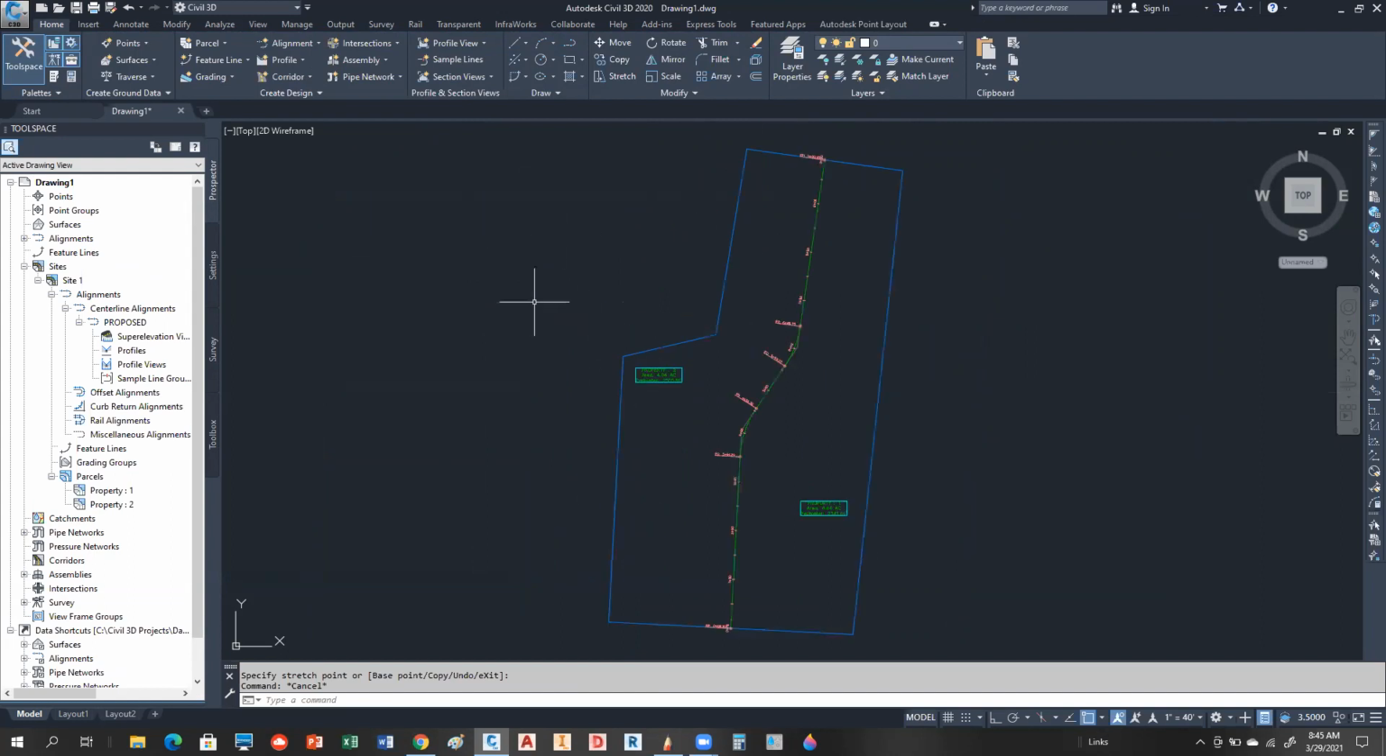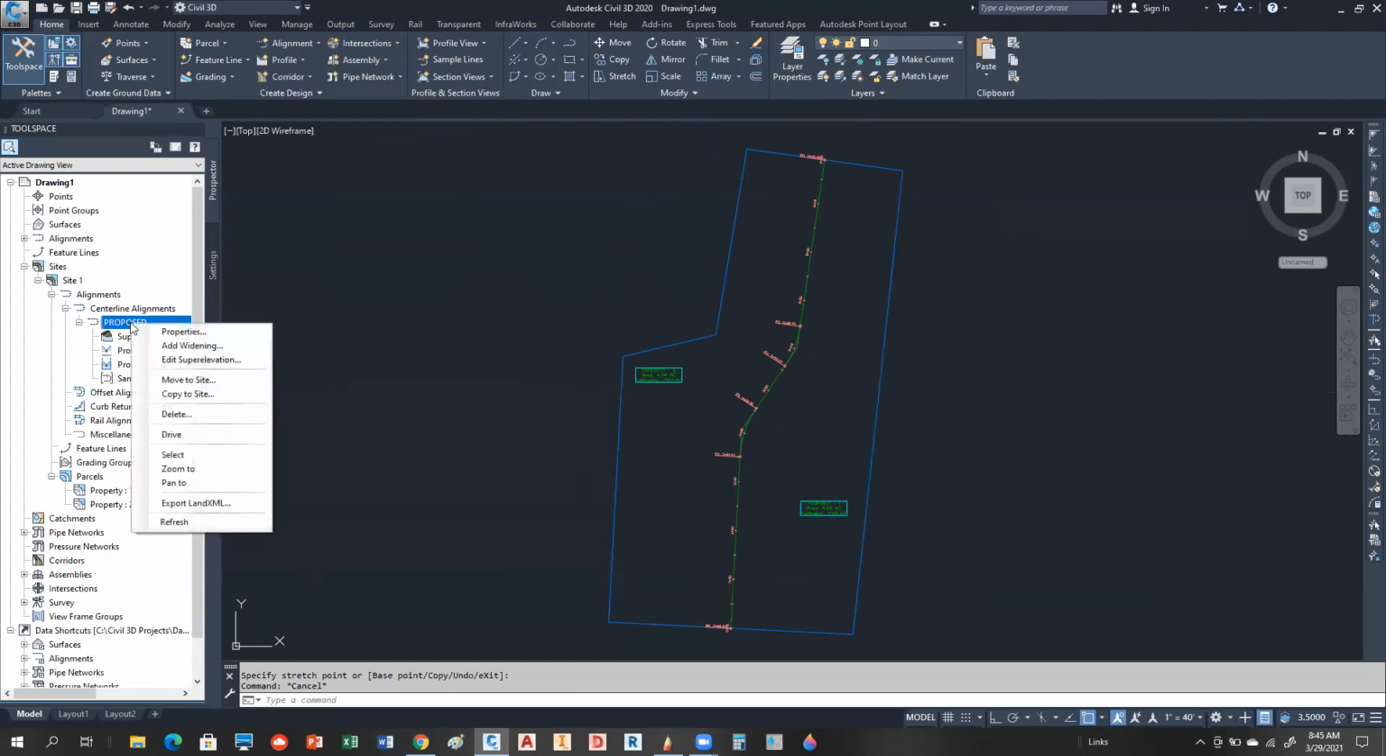So let's go ahead and look at some other things. Besides those grip editing tools, which are pretty cool with alignments, you can also do other types of edits. So if we go to the proposed over here, you can right click on him. Notice there's some pretty cool things you can do. Properties, add widening, what we call super elevation, which is banking on your roadways. You can move it to a site. If it's not on a site, you can delete your alignment. When we get done with this, eventually, when we've added corridors and all of that stuff, you can actually drive down your alignment, which is really a really cool design feature. It allows you to really visualize things in a major way.